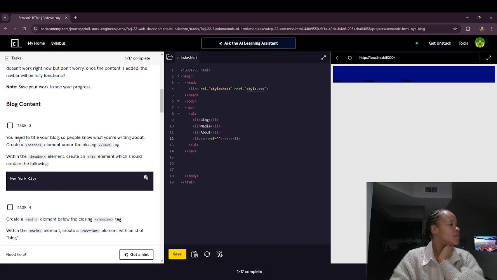So you need to title your blog so people know what you're writing about. Create a header element under the closing nav tag. All right, we're going to create a header down here. Opening. Closing one.